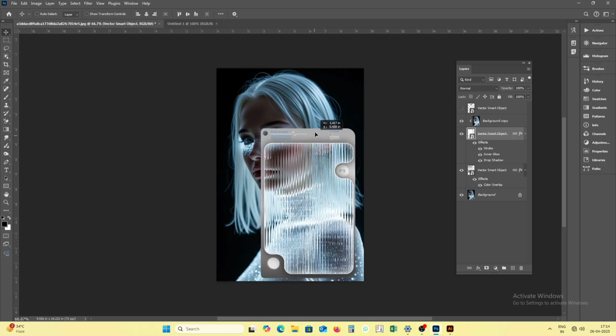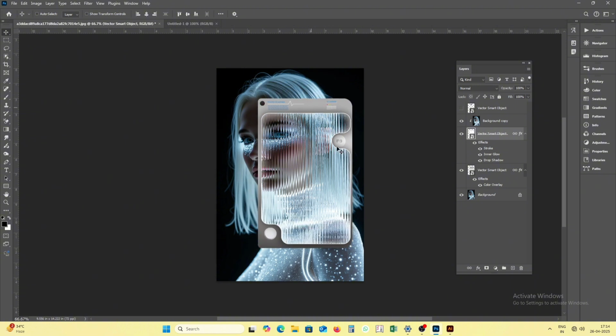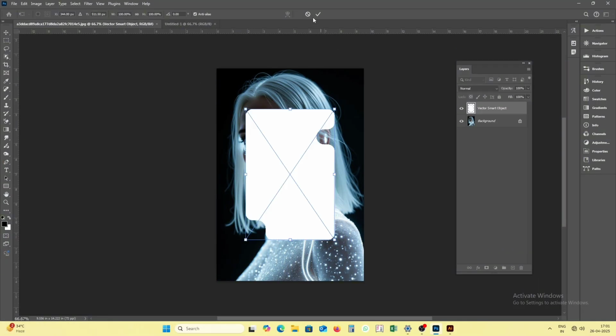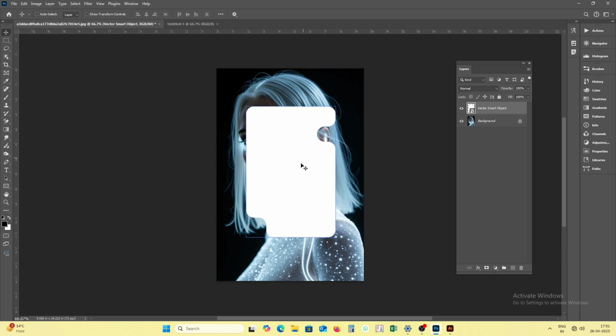Today I am going to show you this type of effect. I am going to tell you how this effect is created on different shapes. First, you make a shape. You can also make a rectangle. I may be using the shape for creativity.